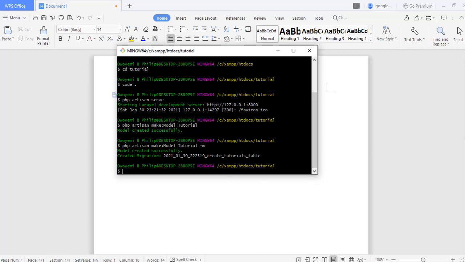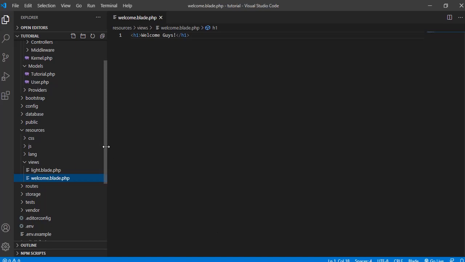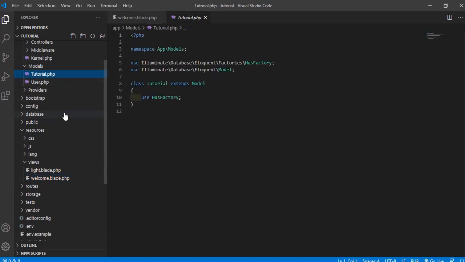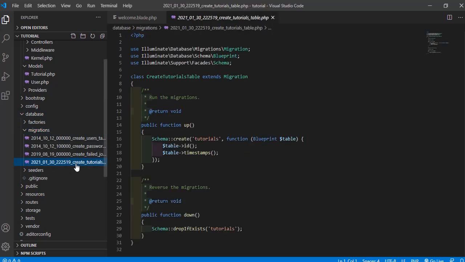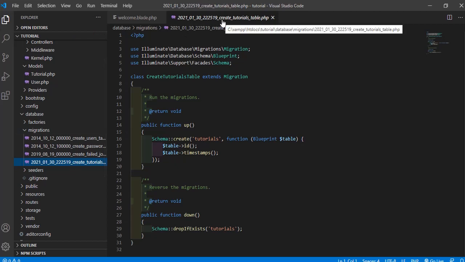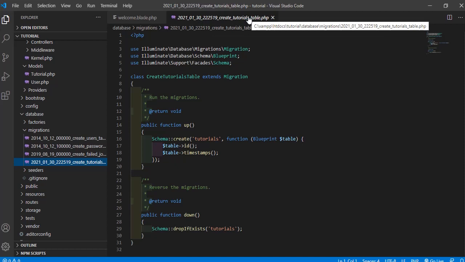Now let's go back to our project and check what has been added. Now you can see we have our tutorial model. Now let's check our database to see what table it has created for us. Go to your database, go to your migration. From there you can see create tutorials table. If you check that, look at this place. It has given us a migration file. Now here we can see it created the tutorials table.